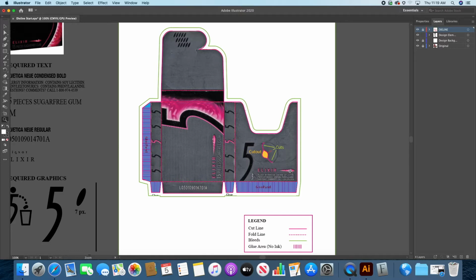Now the reason I picked this particular one is there's a couple of things that I can show you in Illustrator that's going to make your life much easier when it comes to being precise and building a package quickly and effectively. All right, and so you'll notice that the way I set up my layers, I got the die line on top.